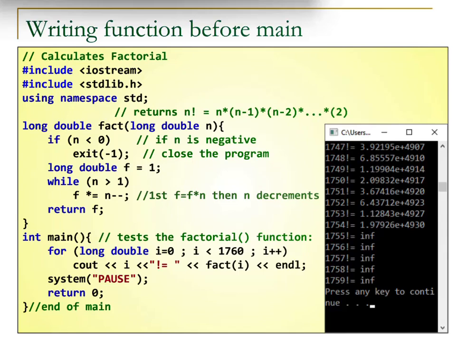Here is an example of writing the function before the main function. As you can see, it doesn't make any difference. We just need to declare the function before the main function. If we are writing the function after the main function, first we have to declare it, then write the function definition after the main function. Or you can just write the function definition before the main function.